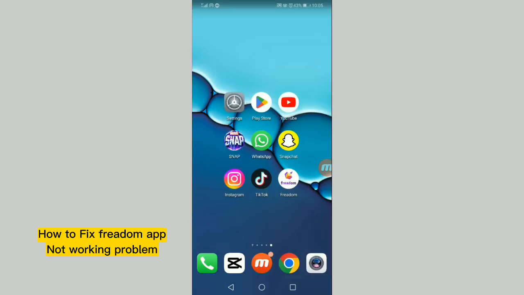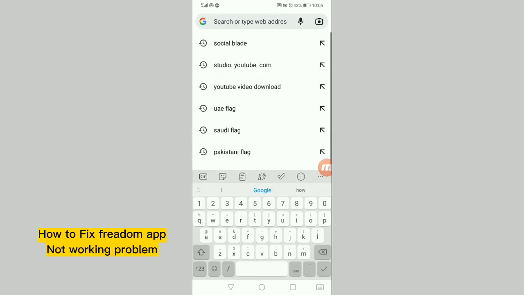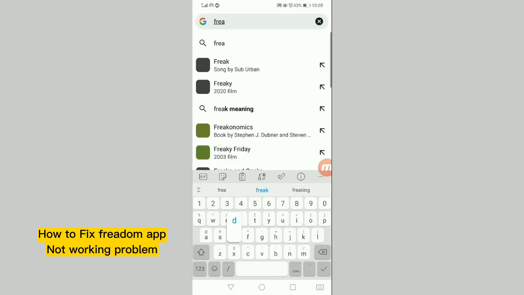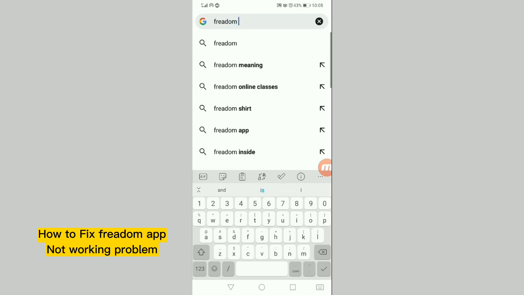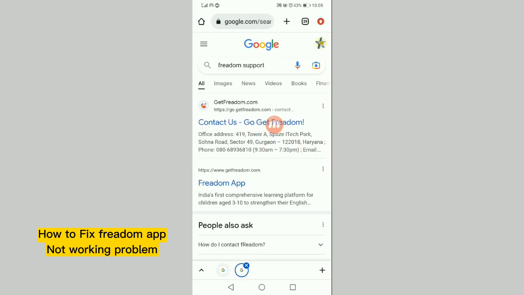For this, go to Google and search for Freedom support, and here you can see the contact link. With this link you can contact the Freedom support team.